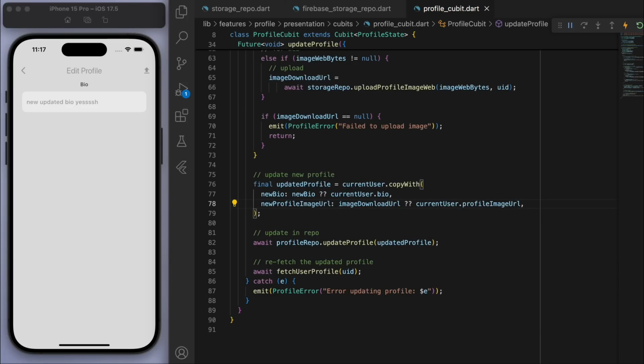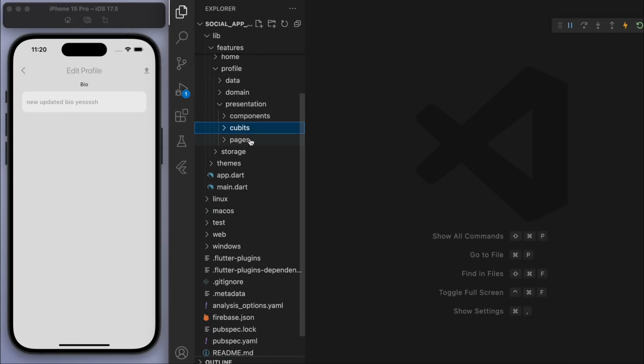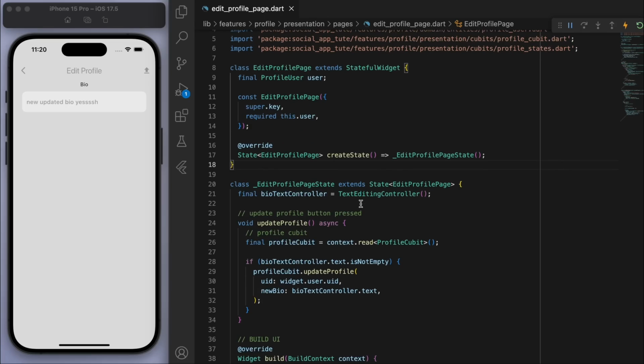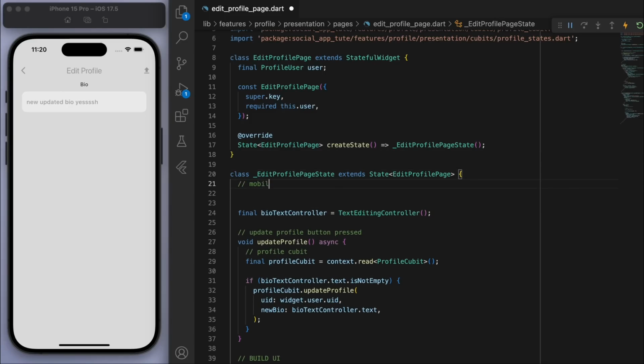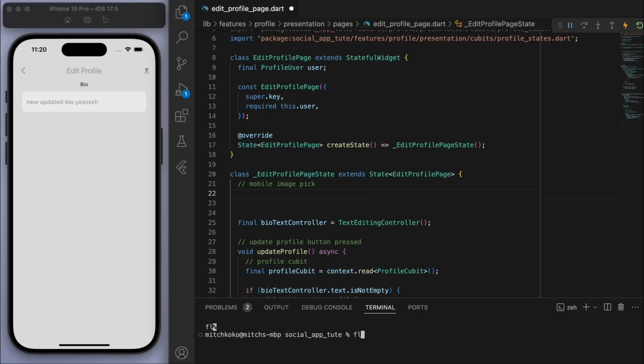And that's looking really good. So if I come back to my edit profile page, just to sort out the UI part, we need to have an image picker. So I'm going to open up the terminal and I want you to type in flutter pub add file_picker.